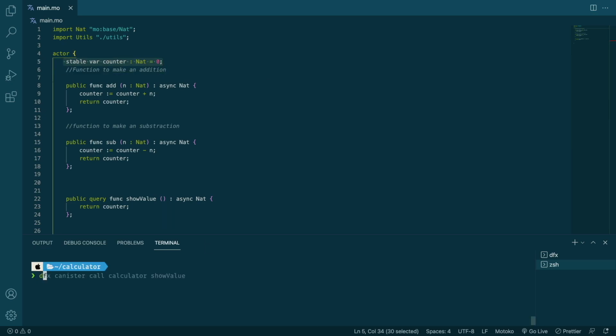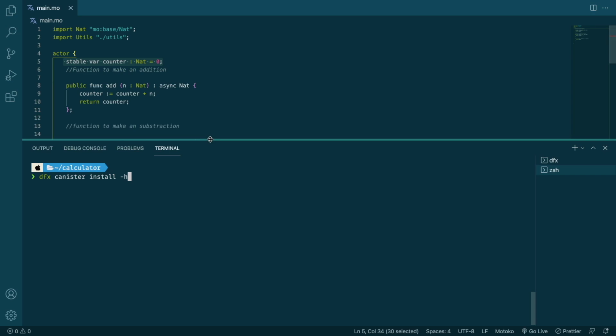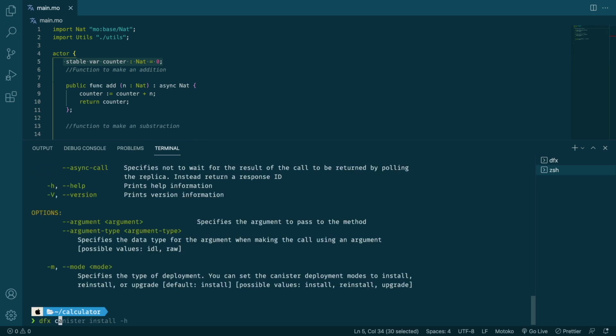All right, so I've always deployed with dfx deploy, but there is another command. You can use dfx canister install. Let's ask for some help. When you run dfx canister install, you have the mode flag, and you can either install, reinstall, or upgrade. So if we run upgrade, it will preserve the value of our stable variable, so the counter will stay at 5 currently.